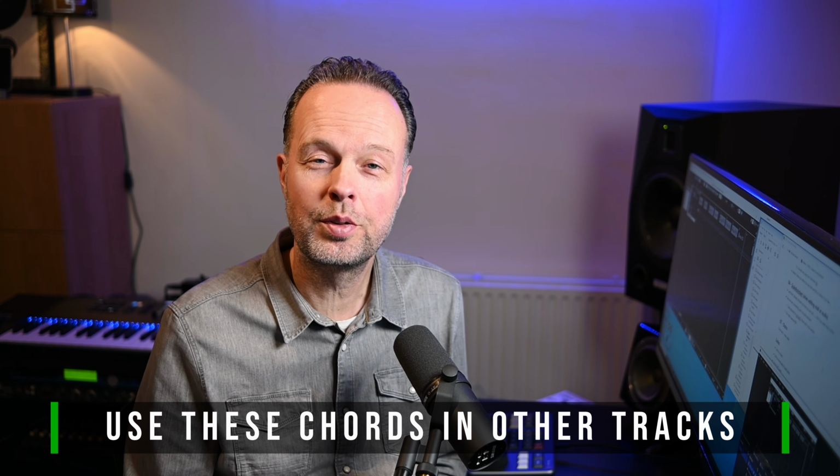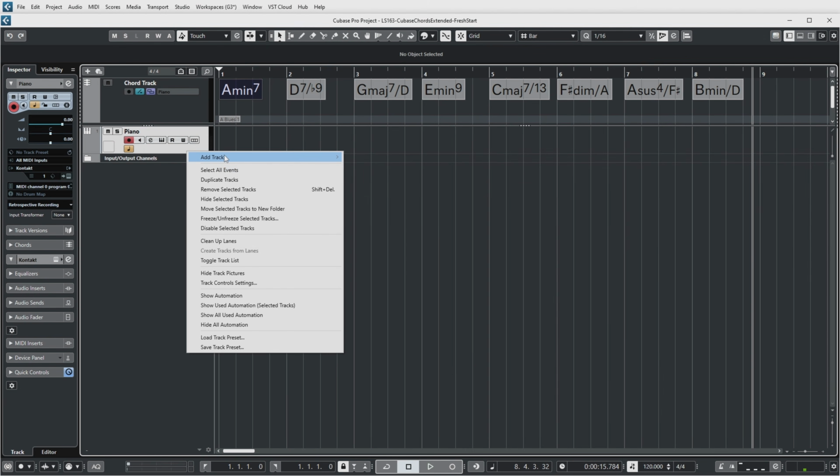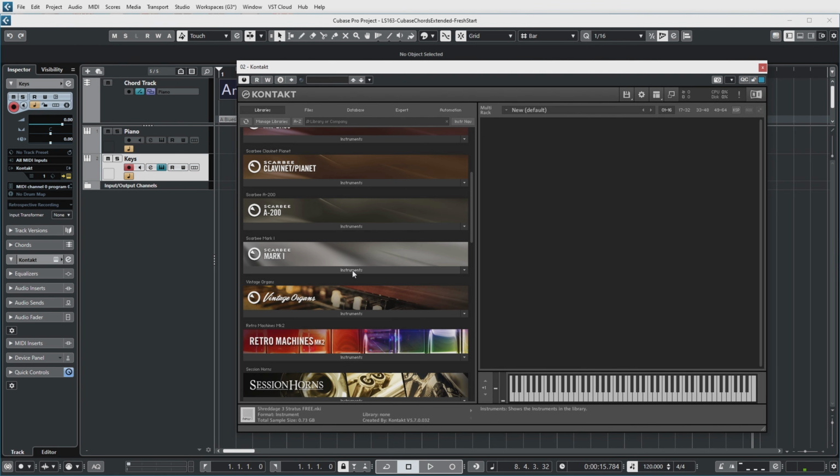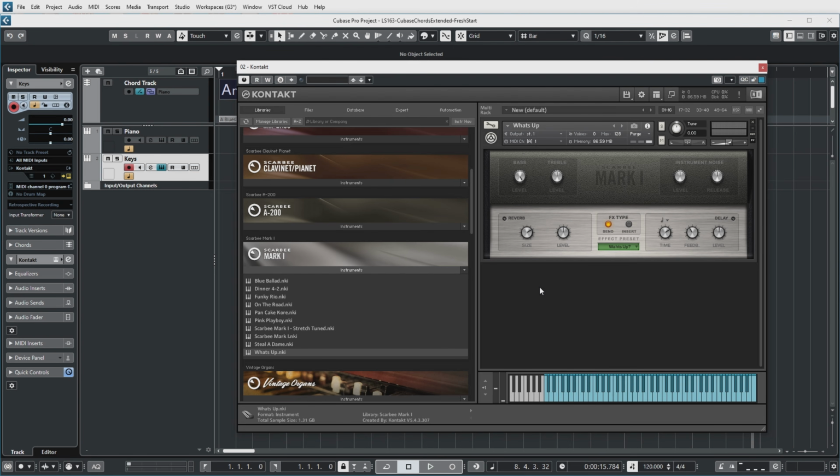So let's see how we can now use this in Cubase with a bit more control than last time, when we basically just copied these chords to other tracks and then had them follow the chord track exactly. Let's first see what we can do with these chords on the MIDI part. So let's start by adding a jazzy instrument track. And let's choose a Scarby Mark 1. This is the sound.